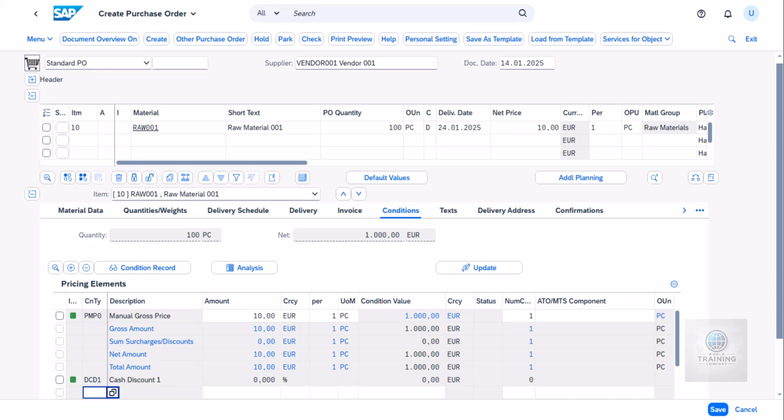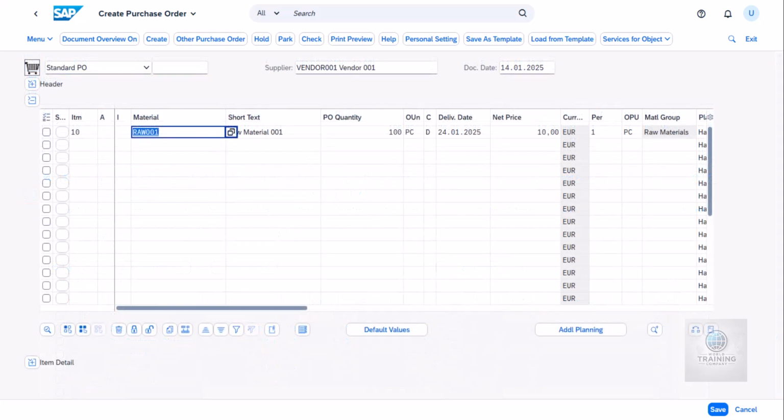By navigating through these tabs, we verify that all the relevant information has been filled in accurately based on the master data. With the first item RAW001 reviewed and confirmed, we're ready to add the second item, RAW002. Now that we've successfully added the first item, we'll proceed by adding the second raw material.